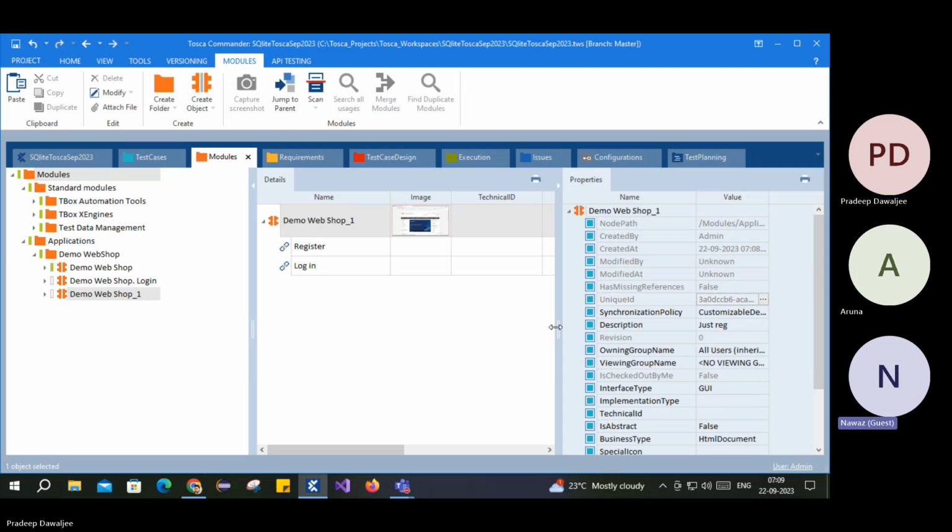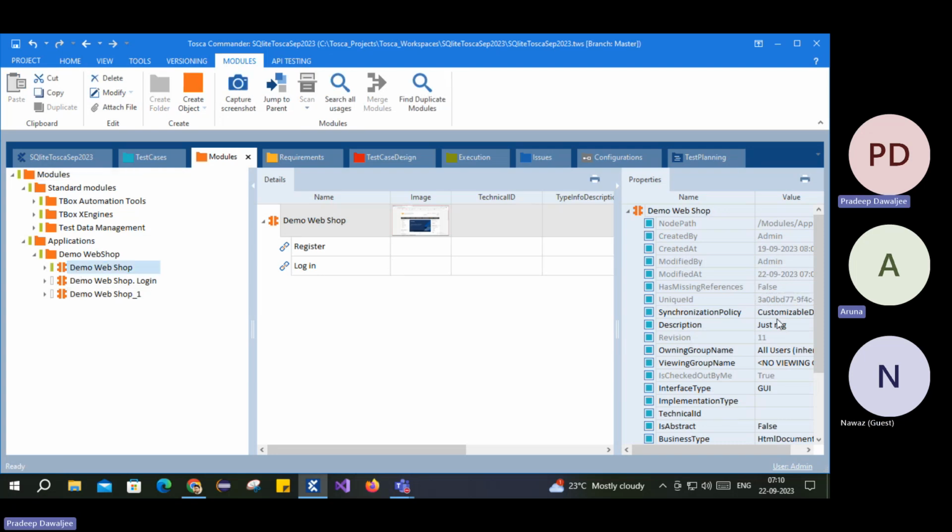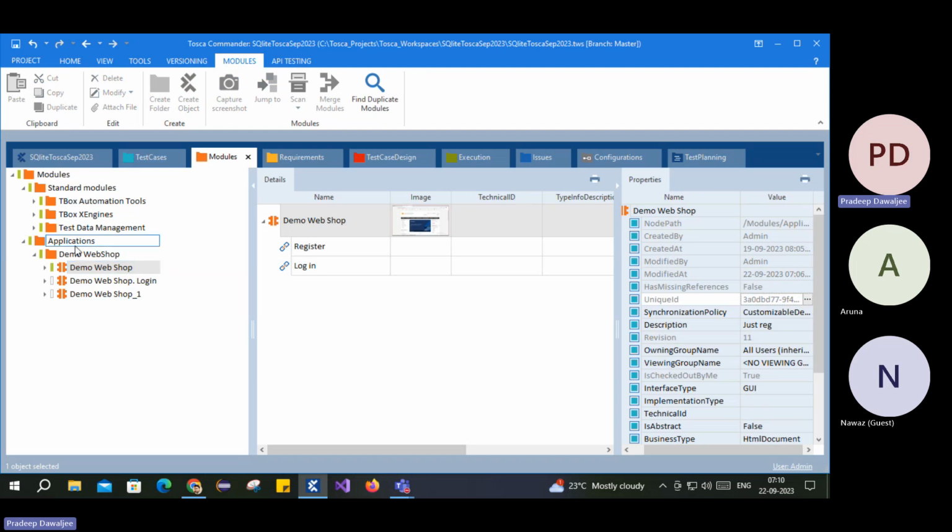For example, if you're copy pasting again, it creates a new thing with a new unique ID. Tosca would say, okay, it is a new item.